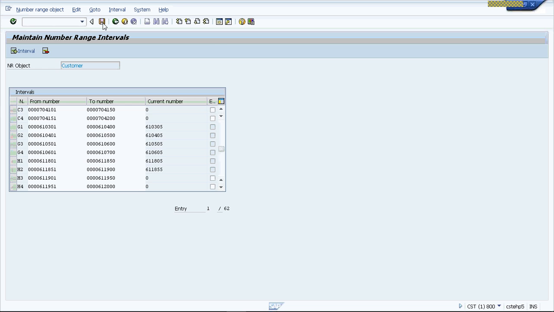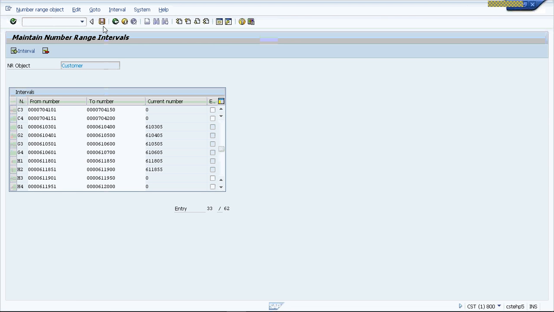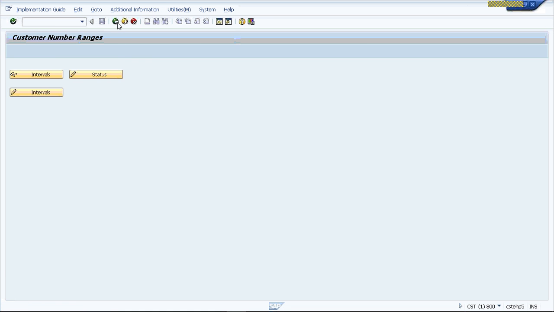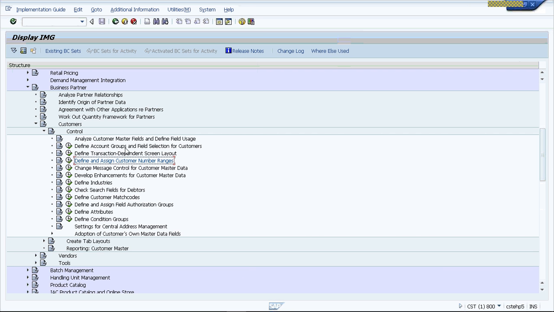Deleted, save. The number ranges and intervals are not included in automatic recording of customer data. Okay, it has been saved and I've deleted successfully, so let us go back. Cancel. Alright, we just got done with the account group.